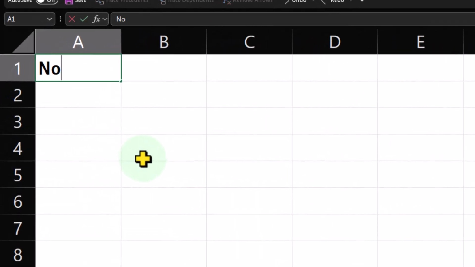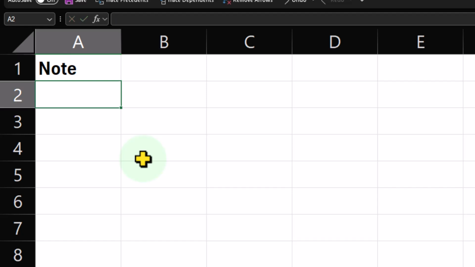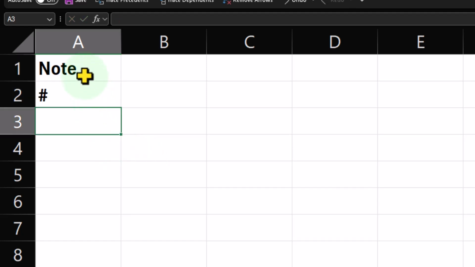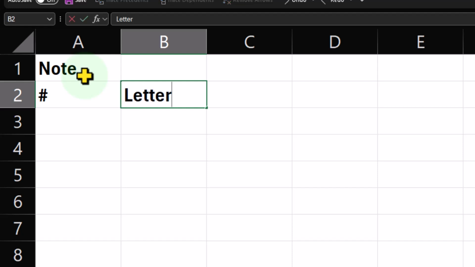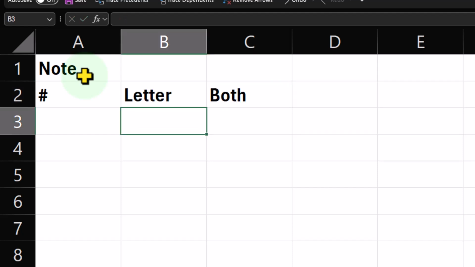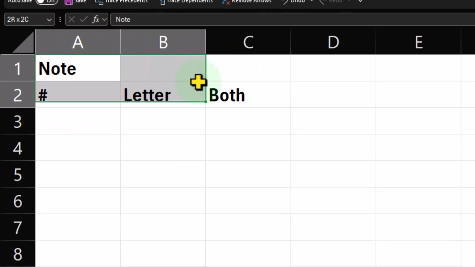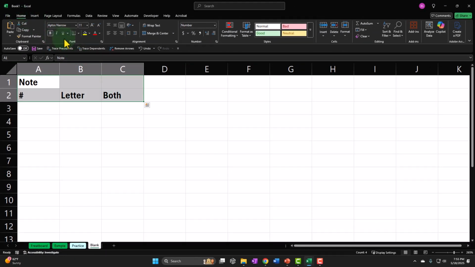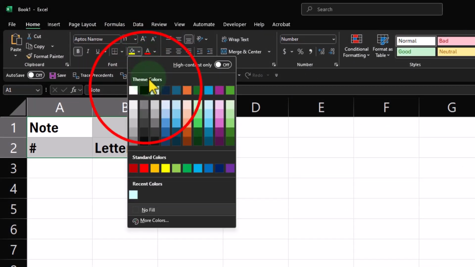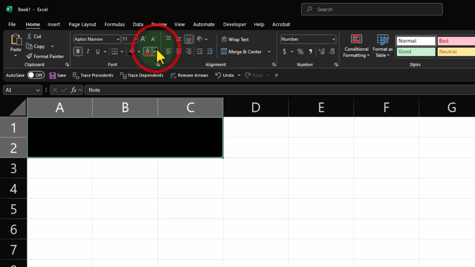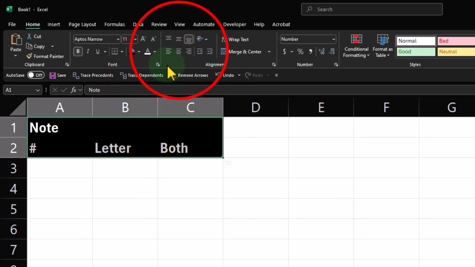So I'm going to say this is going to be the note number. I'm going to put the number underneath because I'm going to make both of these my header cell, and then I'm going to say letter, and then I'm going to say both. So I'm going to make these my headers, selecting these cells, Home tab, font group, dropping down to make it black. I'm going to make the font white, and then we will center it.